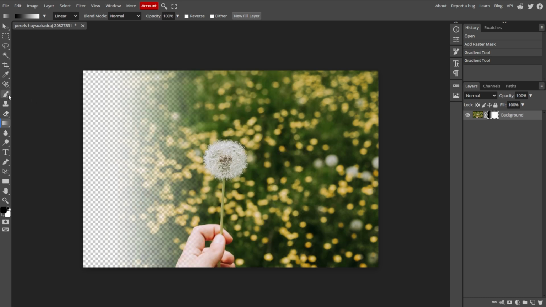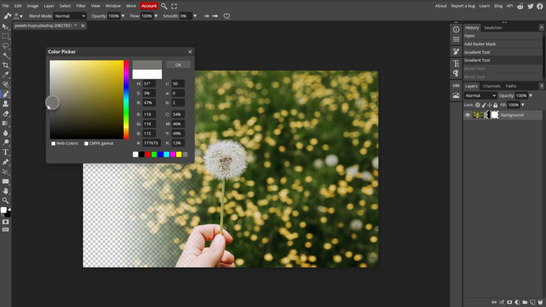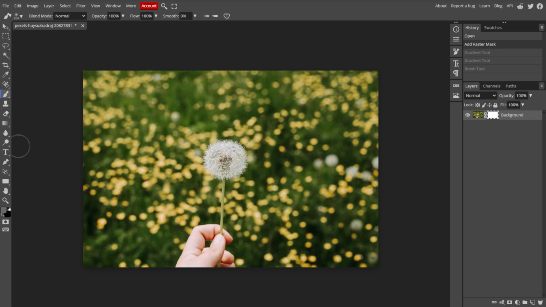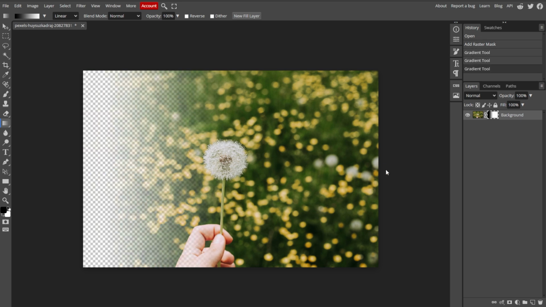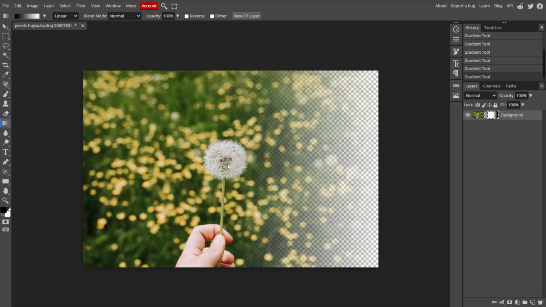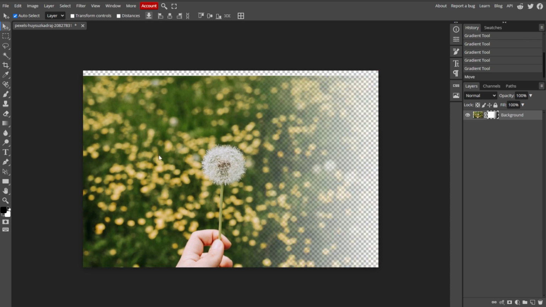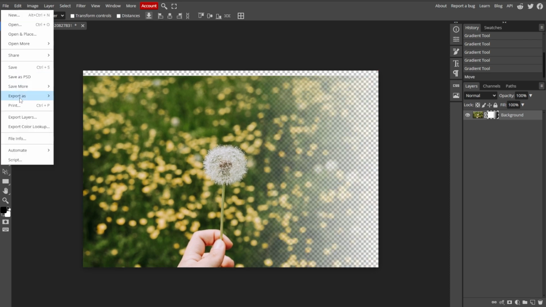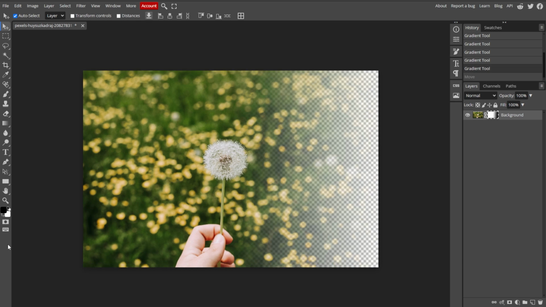And you can also adjust the gradient by editing the layer mask with the Brush tool set to black, white, or shades of gray. And if you need to move or resize the faded image, use the Move tool from the toolbox on the left. And to save your work, click on File in the top menu, then select Export As, then choose the desired format, for example, PNG or JPEG, then click Save to download your final image.